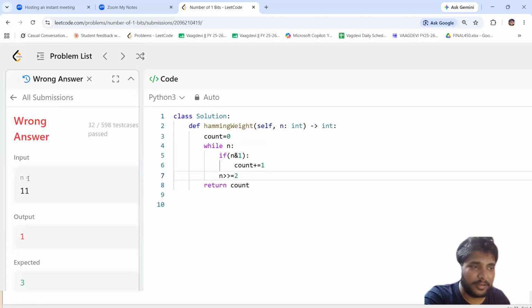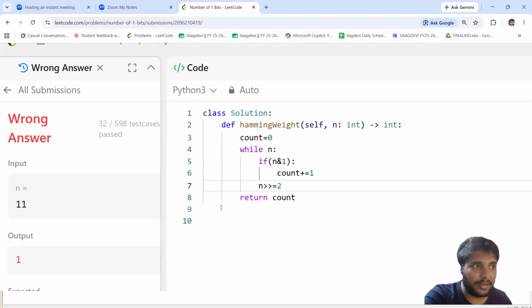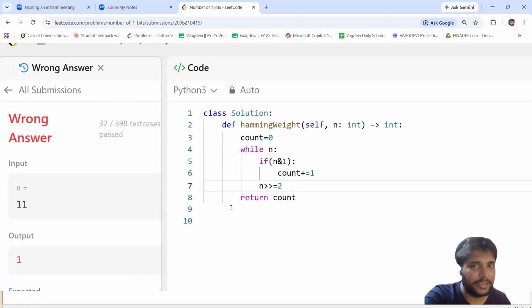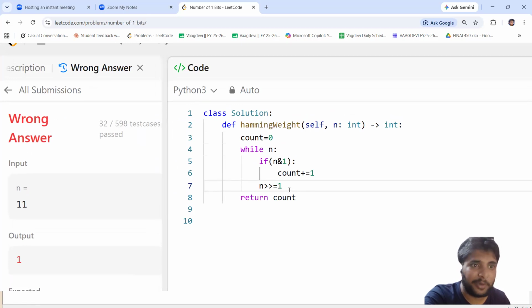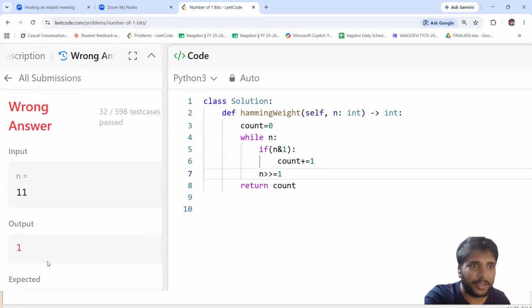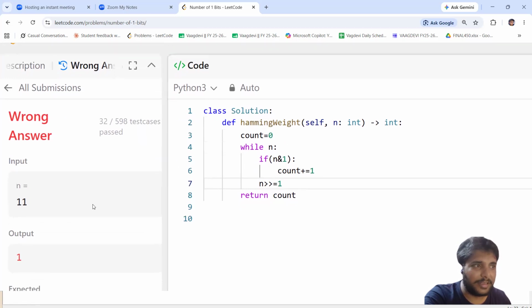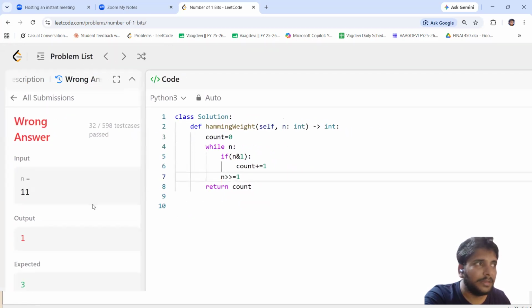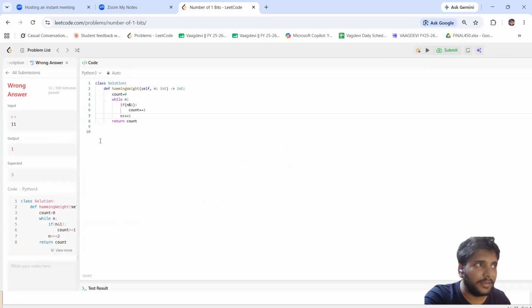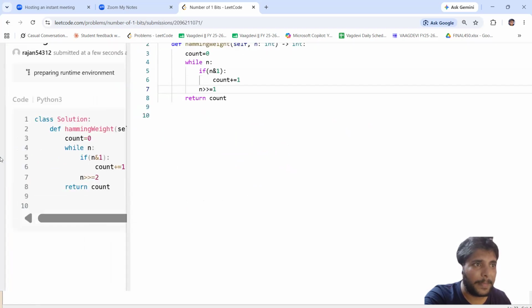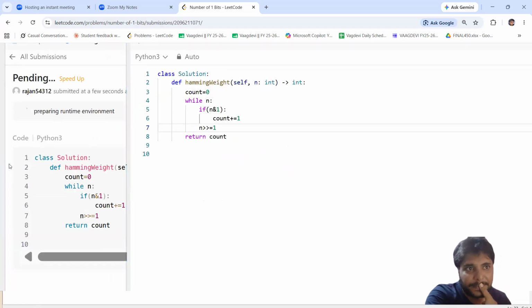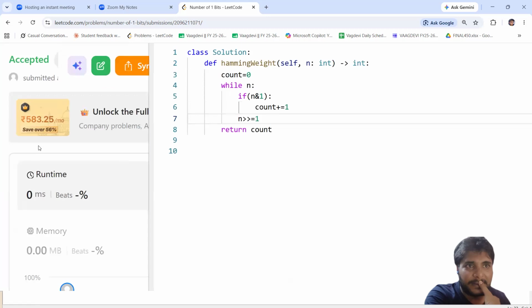Oh my god, it's giving me a wrong answer. Let's check what happened. So right shift, okay, what is the problem here is we are doing the right shift two times. Actually right shift should be what? One time, right? So it should be one time, not two times. That is the reason we are getting output as one for n equal to 11. Yeah. So let's execute it once again. Yes, guys, it has been accepted.